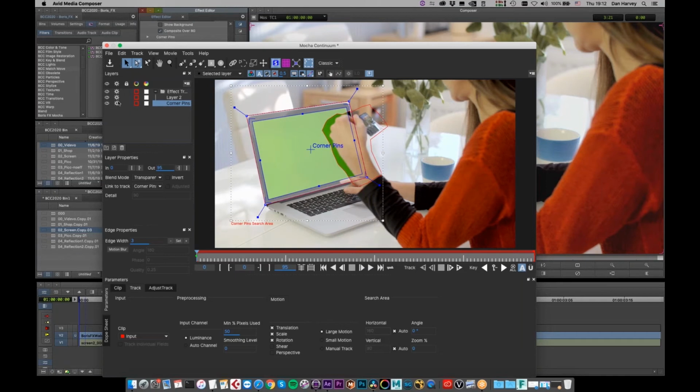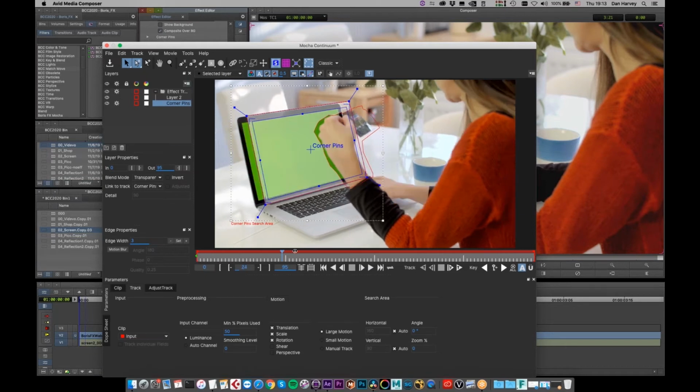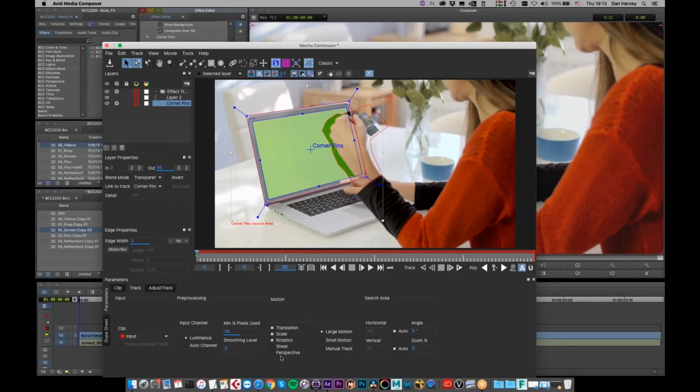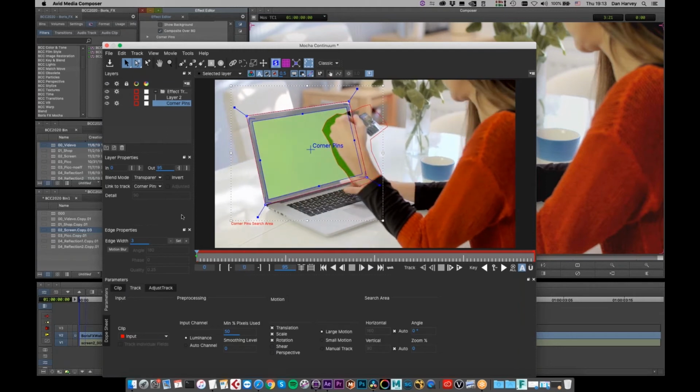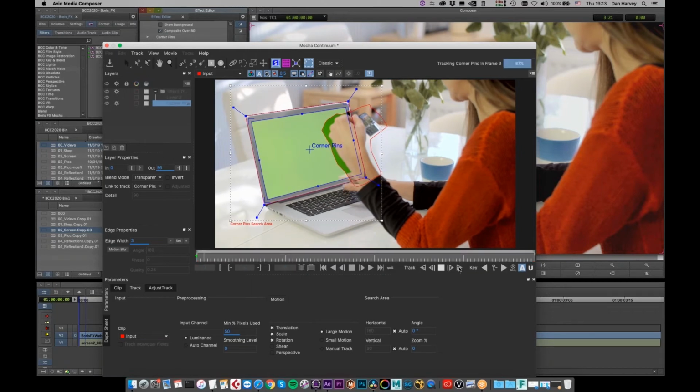So the cogwheel indicates whether a layer is going to be tracked. I'm not going to track layer 2. I am going to track layer 1. This time I'm going to leave perspective off because it's just a sort of lateral camera move. I don't need to track perspective. And I'm going to go ahead and track.